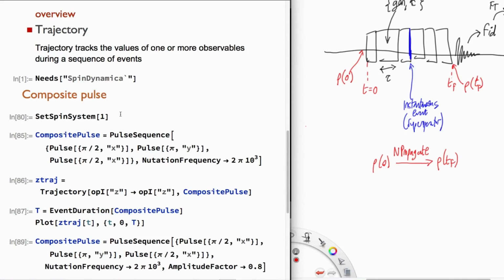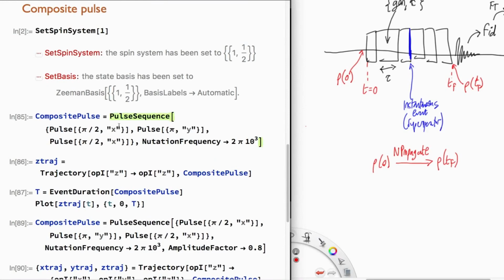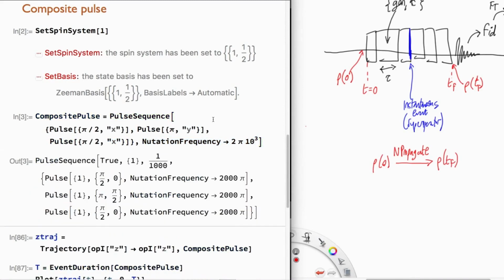So I'm just going to use a single spin-a-half system for convenience, and again execute this command, which tells Mathematica that whenever it sees the word composite pulse, it's going to replace it by this set of instructions, which means a pulse sequence consisting of 3 pulses with flip angles 90, 180, 90, and phases x, y, x, and using an RF amplitude corresponding to a nutation frequency of 1 kilohertz. So that's the composite pulse sequence.